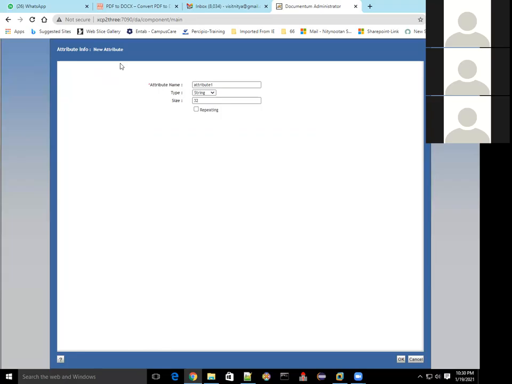Let's say client name. Here the types are string, boolean, integer, ID, time, double.